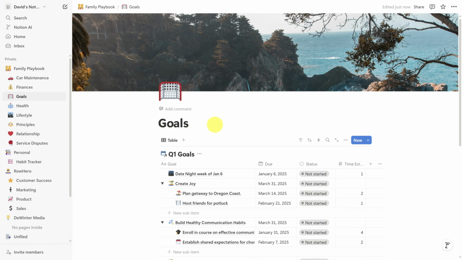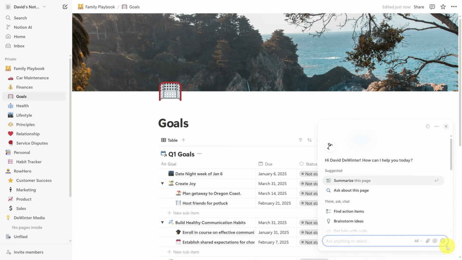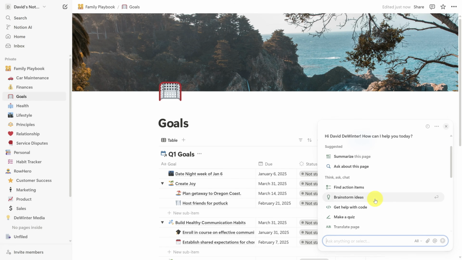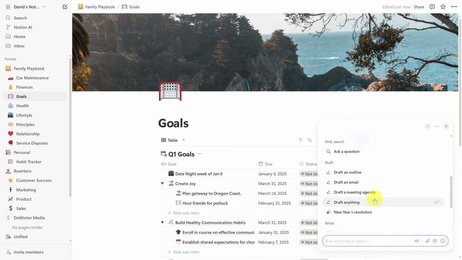Now, if you've used Notion recently, you've probably noticed this Notion AI button in the bottom right corner of the screen. When you click on it, you'll see a ton of options to help save you time, including summarizing the page, brainstorming ideas, drafting content, and so on. So let's get to know this AI with a few simple examples.